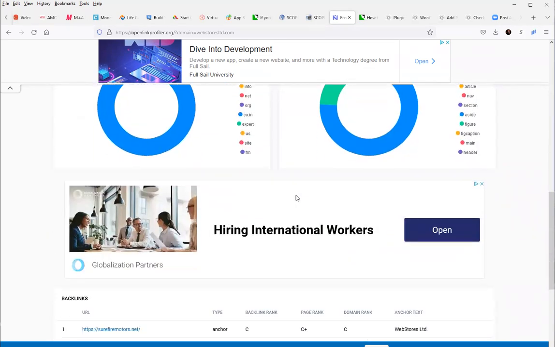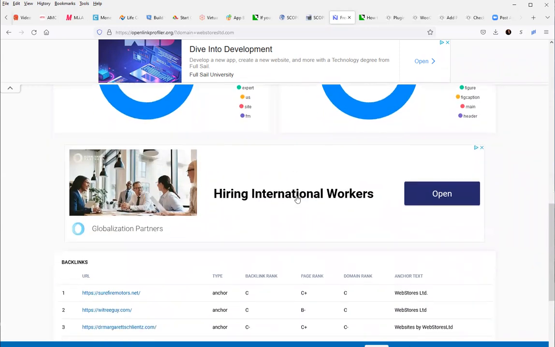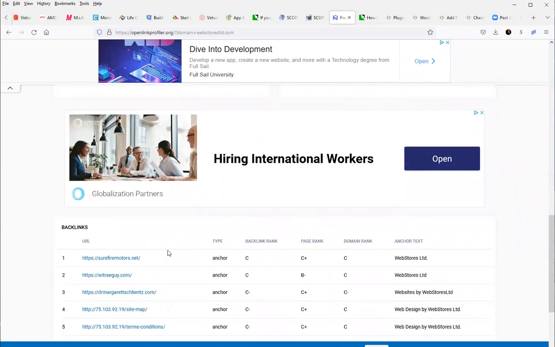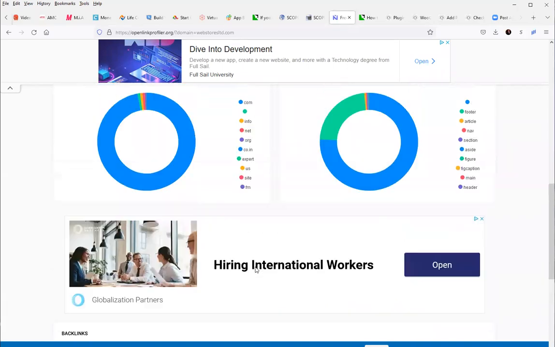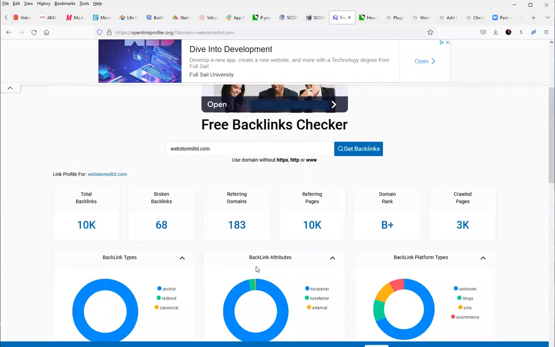Then in addition to that, you can see as we scroll down that it's going to show us where the links are coming from as well, and what the page rank is of the sites that they're coming from. Now, if we were to have a link from, let's say, YouTube, which is going to have a much greater page rank than some of these other sites, then that's going to count more than a site that has a page rank of a C.